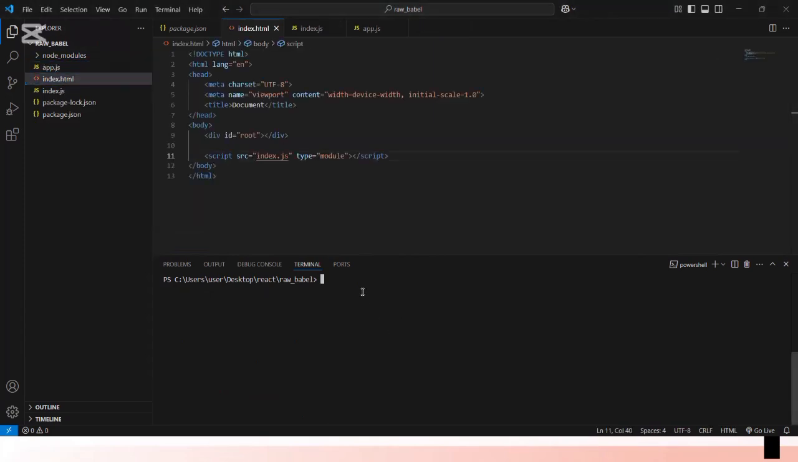Now, in order to run this application, we have everything in check. We have our app.js, index.js, index.html, and we have installed all the things: React, Node, Parcel, and Babel. So what we need to do now is to say npx parcel index.html. The entry point for Parcel is index.html.